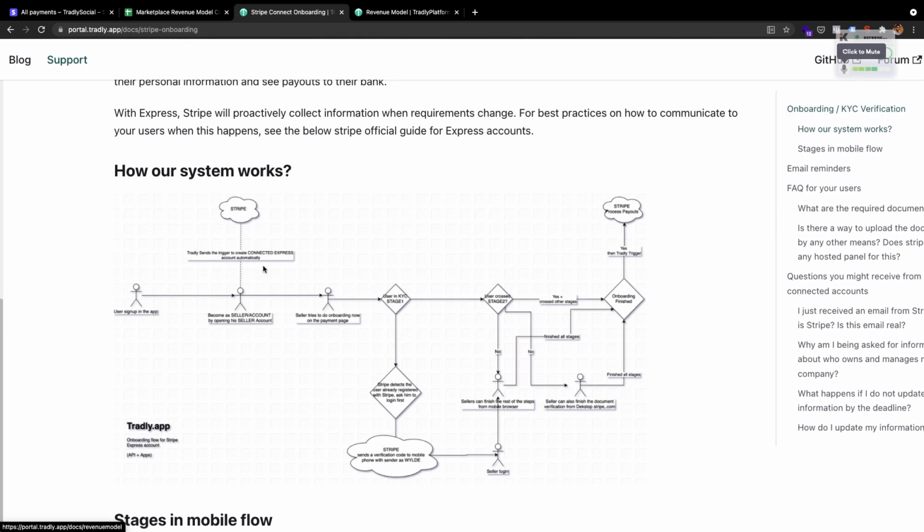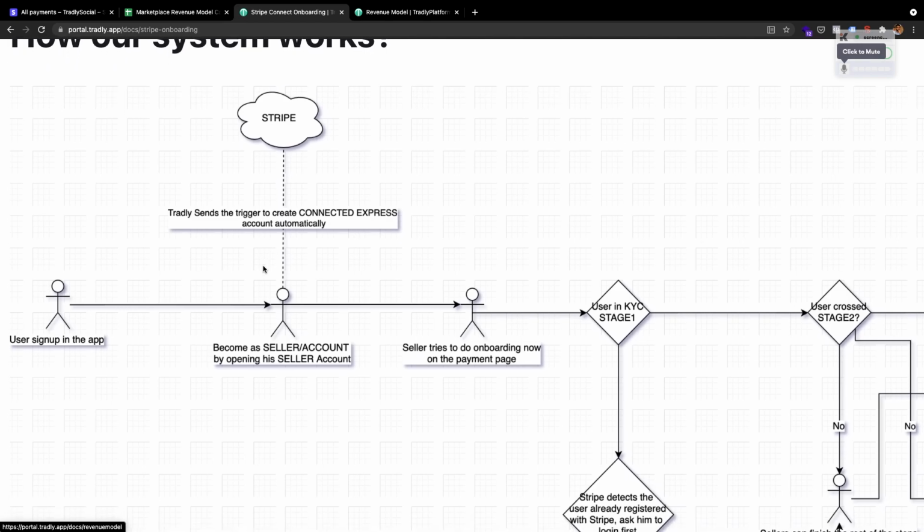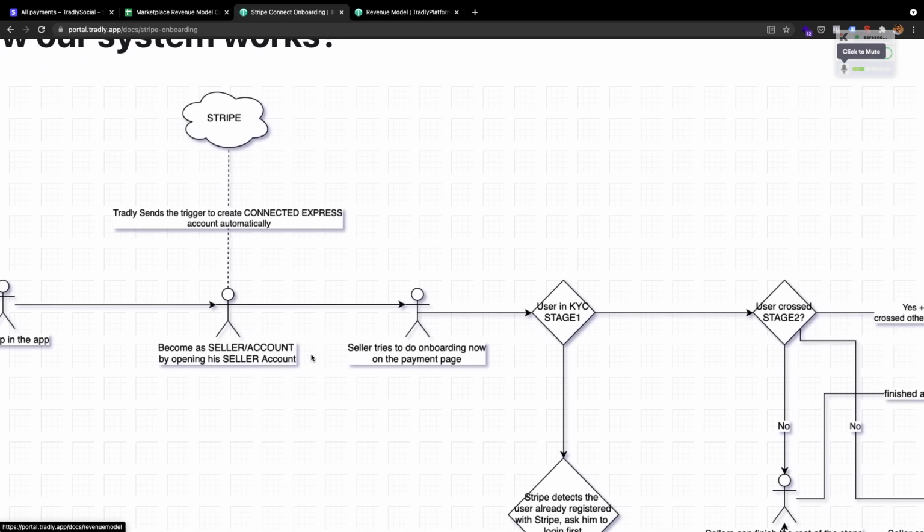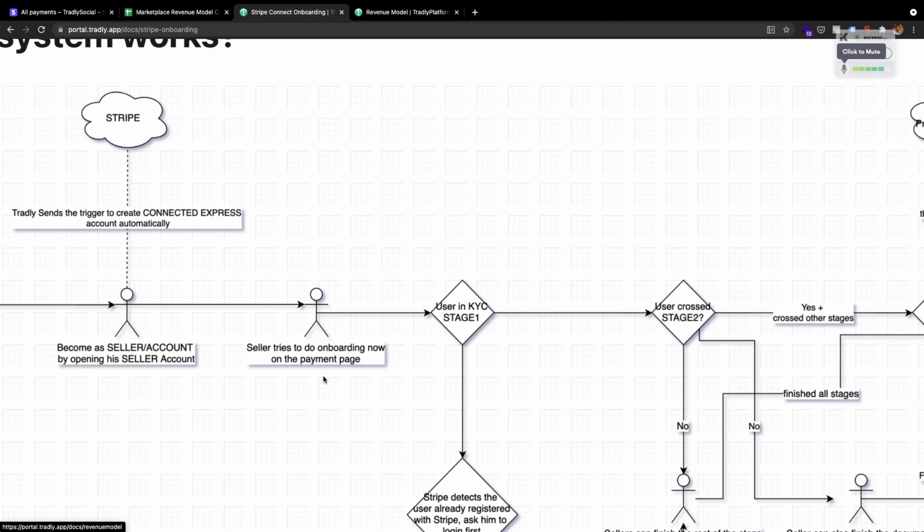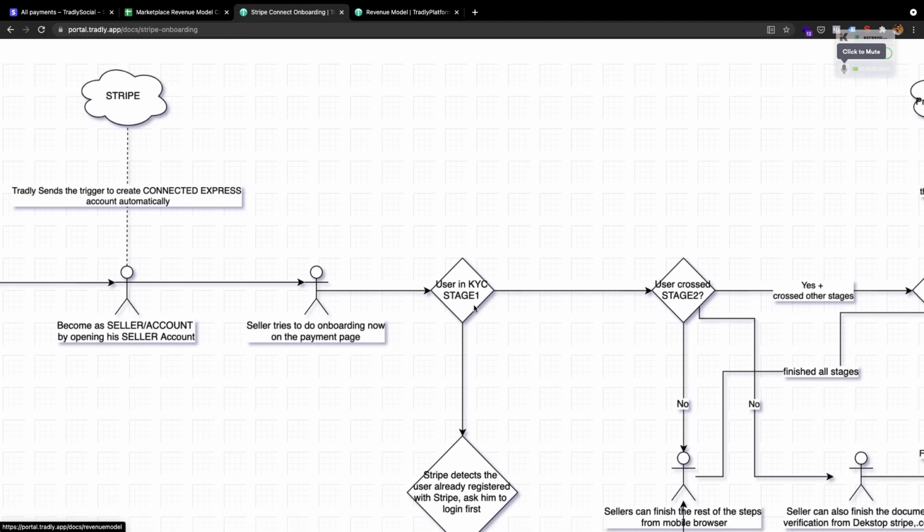Okay. We have an image as well, which says the user signs up in the app and becomes a seller or a seller account. The seller tries to do onboarding on the payment page. They go to the KYC page.